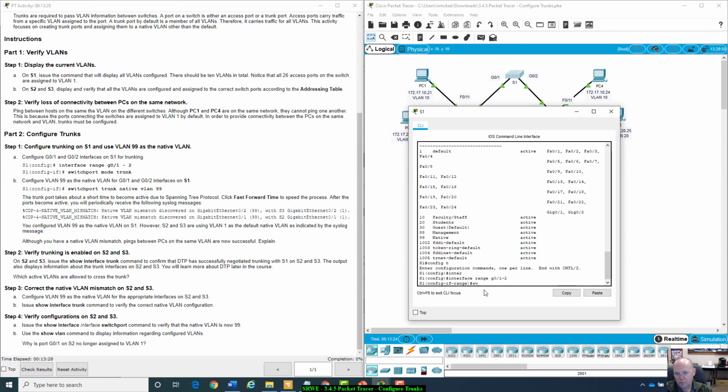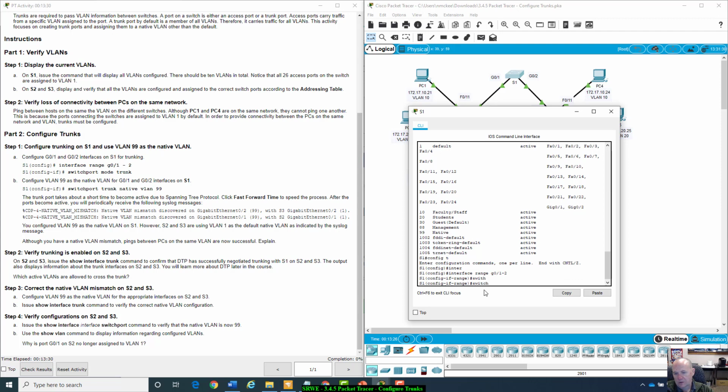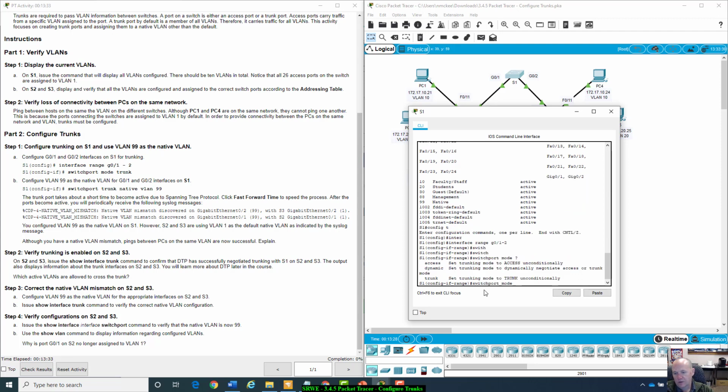Alright, so tell it switchport mode, and do a question mark. The mode can be an access port, a dynamic port, or a trunk port.